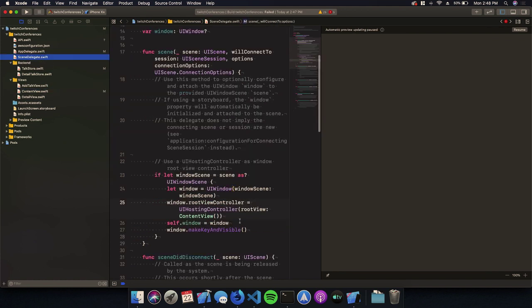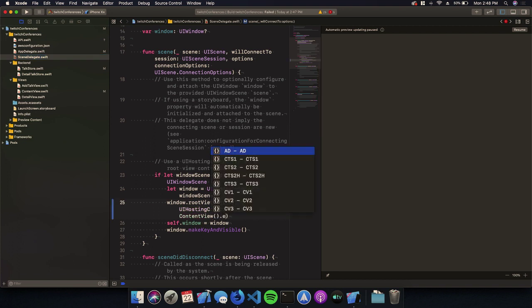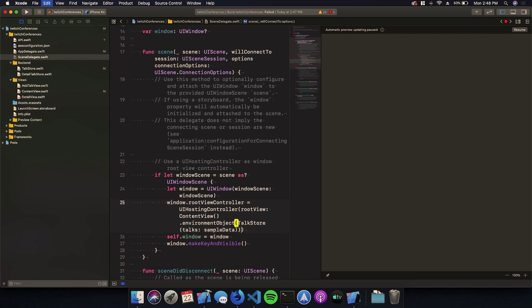So if we go over here to the end of the content view and just type in dot environment variable, I'm just going to paste that in. Instead of having talk sample data, we're just going to remove that and use our normal init. That's just our normal TalkStore init that we created earlier. That's actually going to configure and then get that list. Once that's done, we should have everything rocking and rolling.